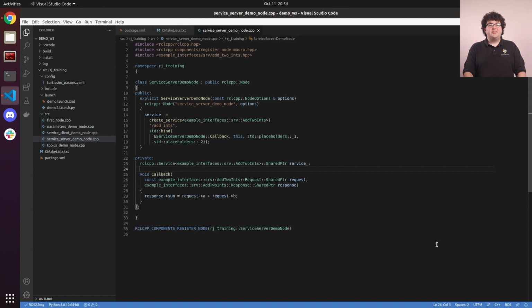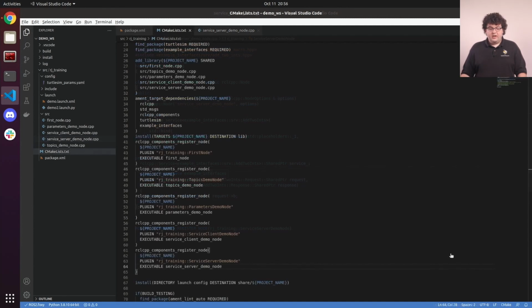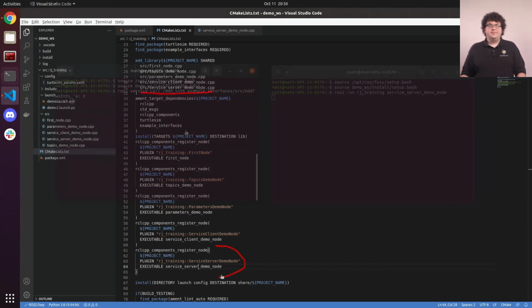And that's all the C++ code for our service server. Anytime a client calls our service, our callback function will be triggered with the request the client sent. We then fill out the response and return from this function, and ROS handles getting that response back to the client for us. All that's left is to go into our CMake file, add our new source file to our library target, and register the class as an executable node.